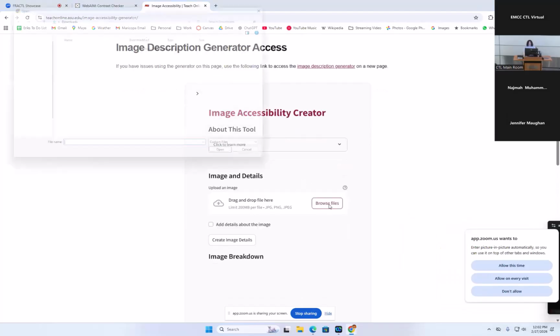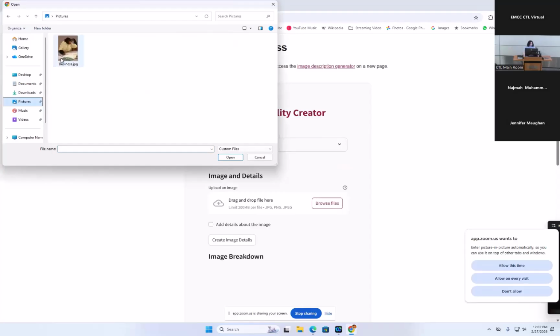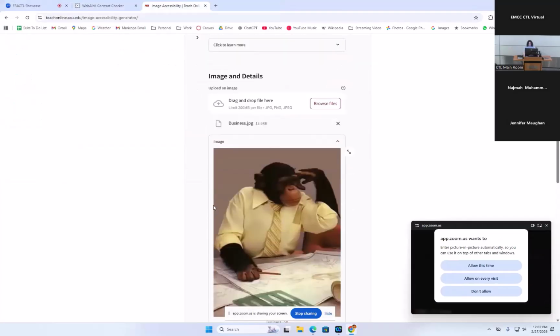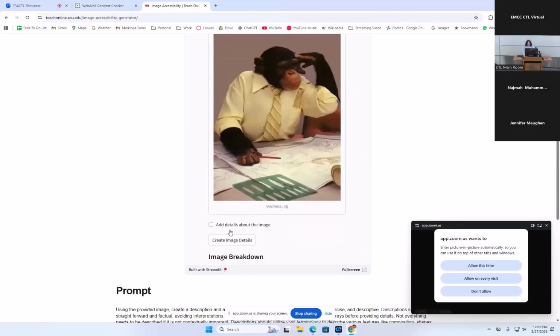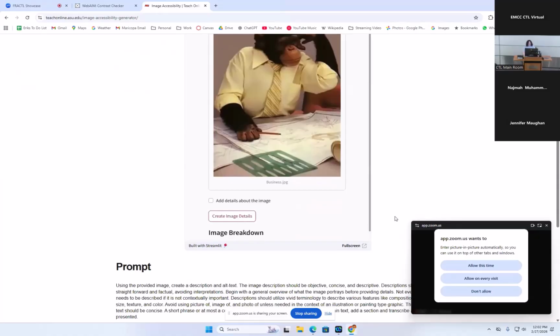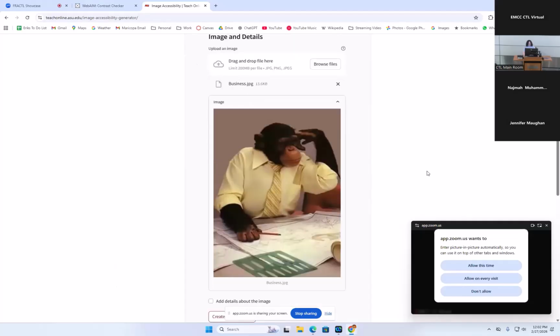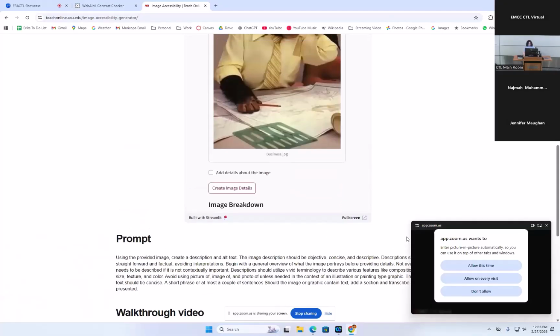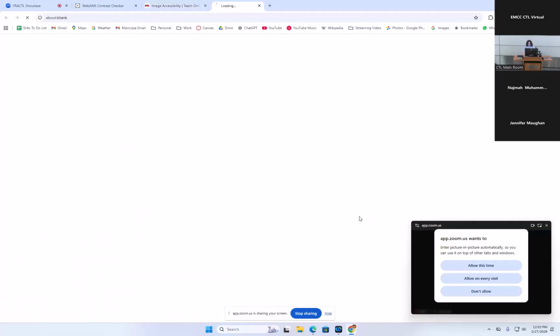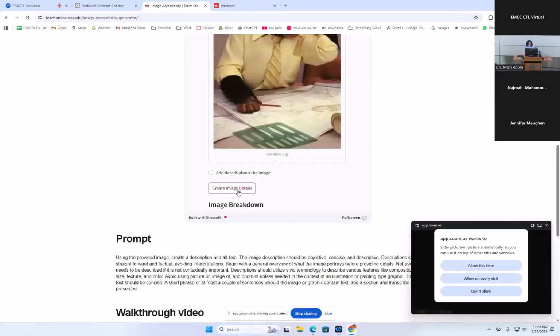So you simply browse files. I already downloaded a file. So let's upload this little business monkey. Good choice. And you can add extra details about the image down here if there's something specific you want it to capture. But if not, you can just hit create image details here, and it'll work for a little bit. And then spit out a description. Why isn't it doing that?